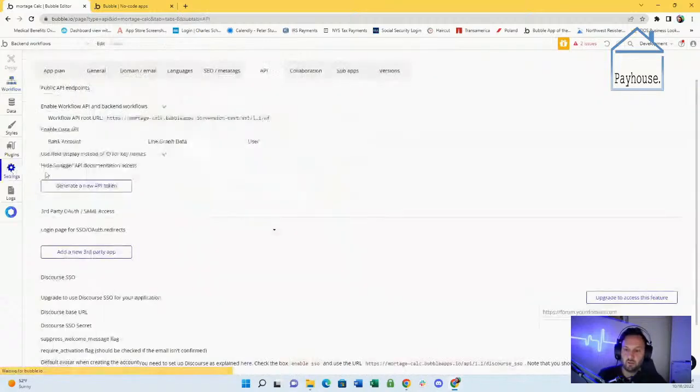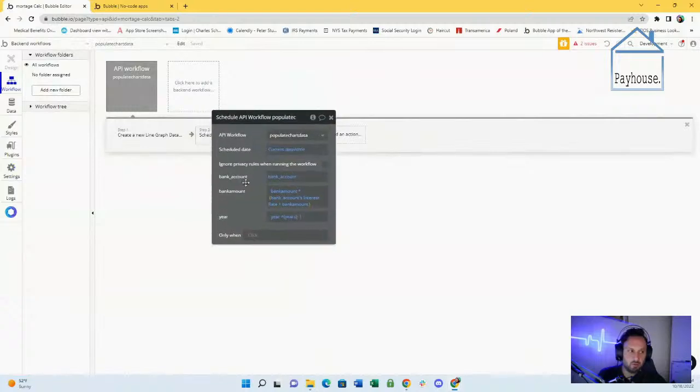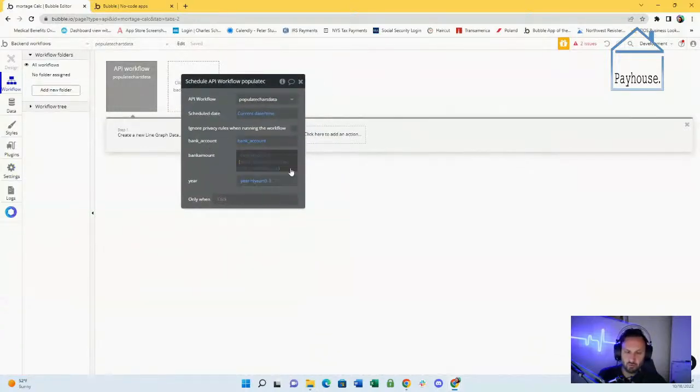All right, so you can see Bubble actually has started using these parentheses here, which is handy. I just toggled this on. I didn't know how to do this. But if you go to versions and you toggle this on, expression parentheses, it'll automatically populate those. Did not know that before, I think 2 days ago. Shout out to Anchor for teaching me how to do that.